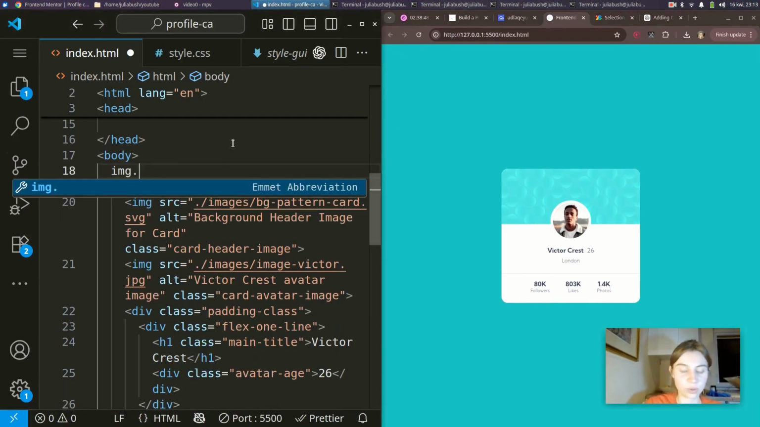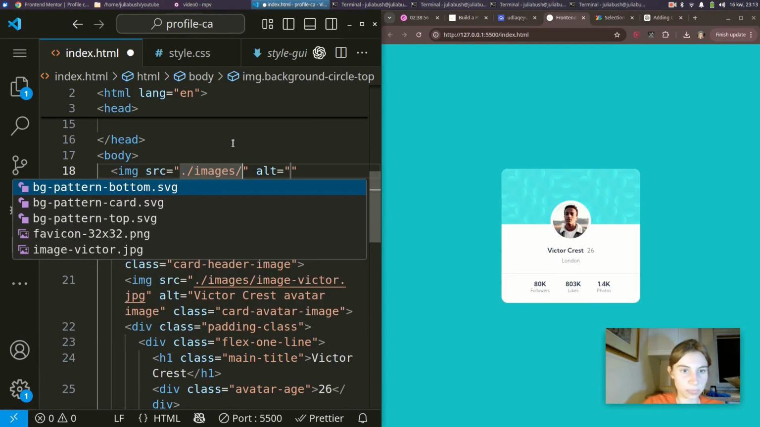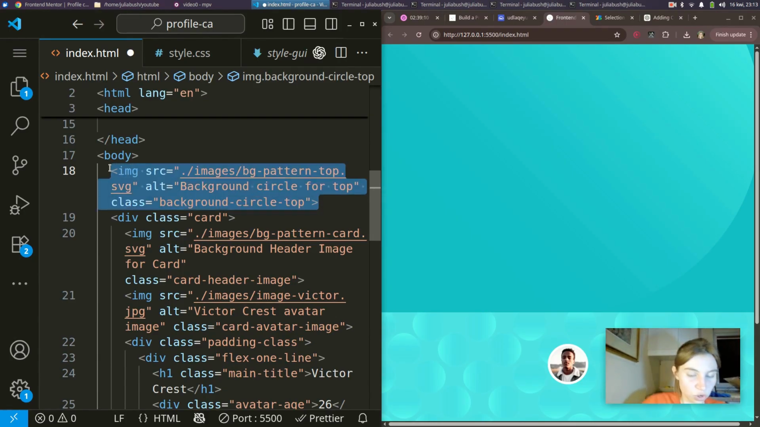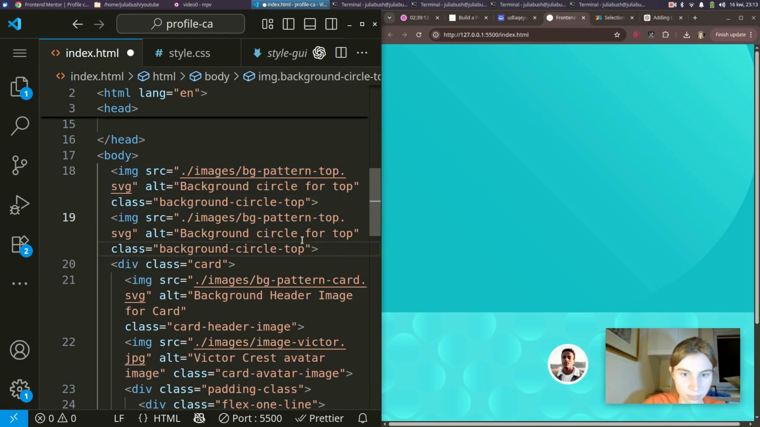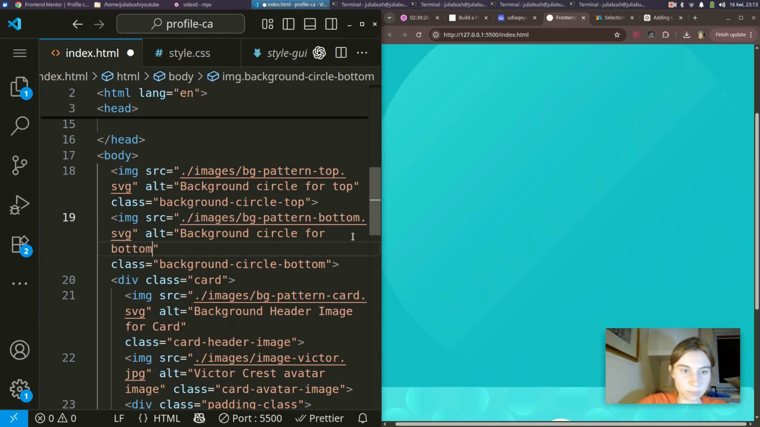We're going to add the 2 images. I'm going to say background circle top, and I'm just going to say /images, and we're going to go background pattern top, and the alternate text will be background circle for top. Then we can just copy paste and say background circle bottom, with the background circle images bottom. I'm pretty sure that was the correct image, background circle for bottom.